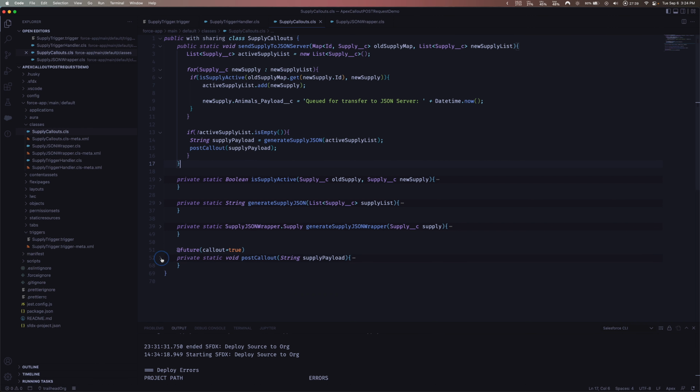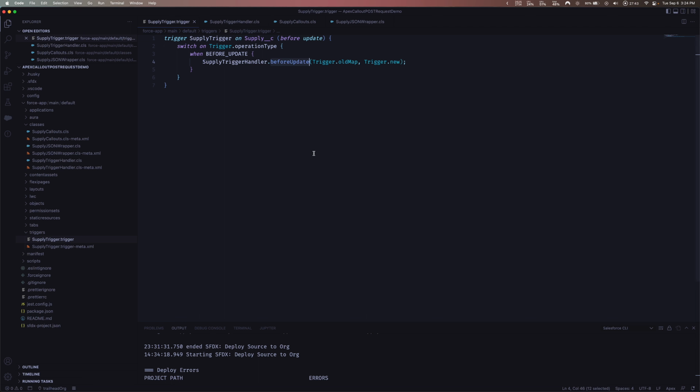So actually, before we do that, let's walk through it one more time, right? Just to make sense. So starting from the beginning, we created a trigger on our supply object. Right now, we're only firing on before update. On before update, we're calling the before update method on the handler class. The only thing in it right now is that send supply to JSON server method. It expects to receive the old supply map and the new supply list.